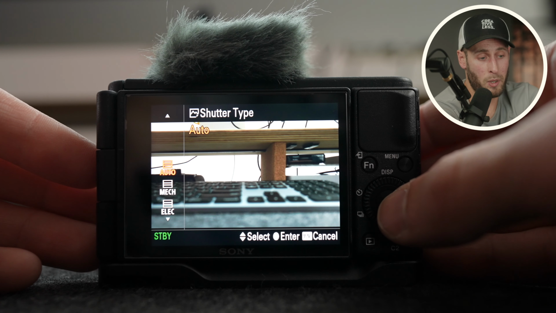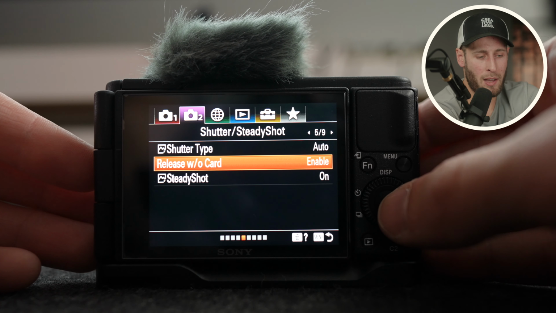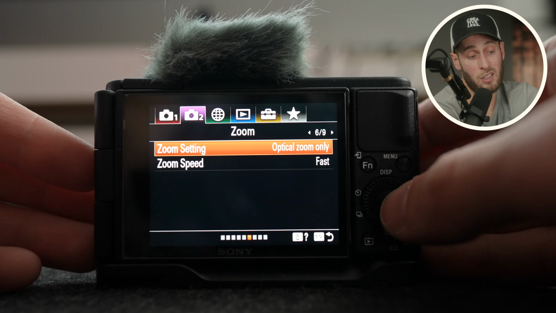Shutter type. We're going to leave it at auto. We're not playing around with photos today. We don't need to touch that. Release without card, enable. Again, this is a photo mode. You don't need to touch it. Steady shot for photos, you can leave on. You're not going to be touching it.